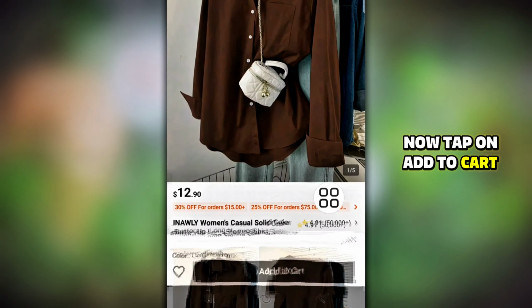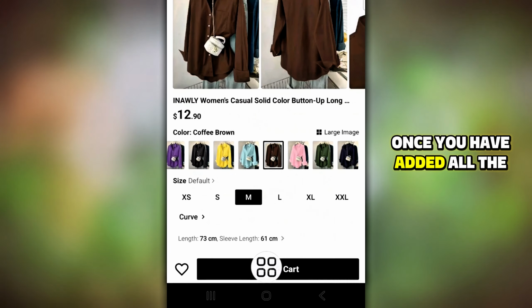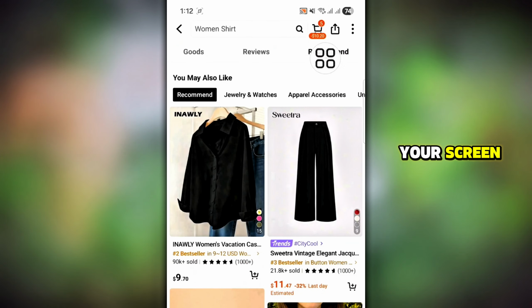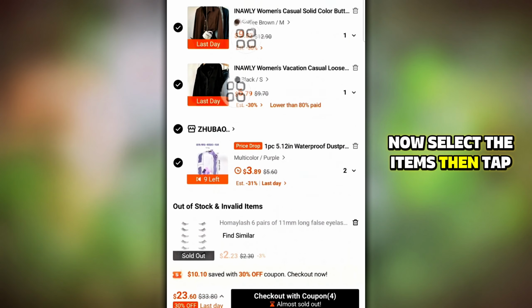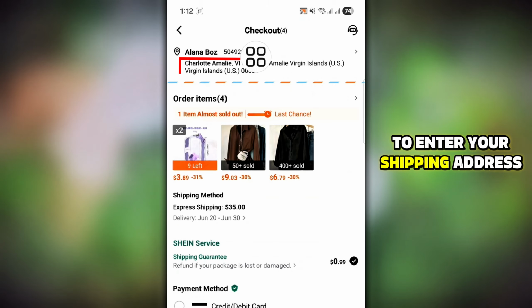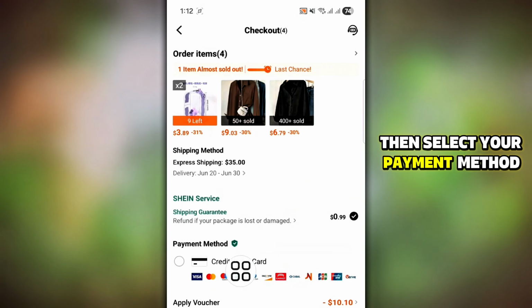Now tap on the Add to Cart option. Once you have added all the items to your cart, you want to tap on the cart icon at the top of your screen. Now select the items, then tap on Checkout. On this page, you will have to enter your shipping address, then select your payment method.